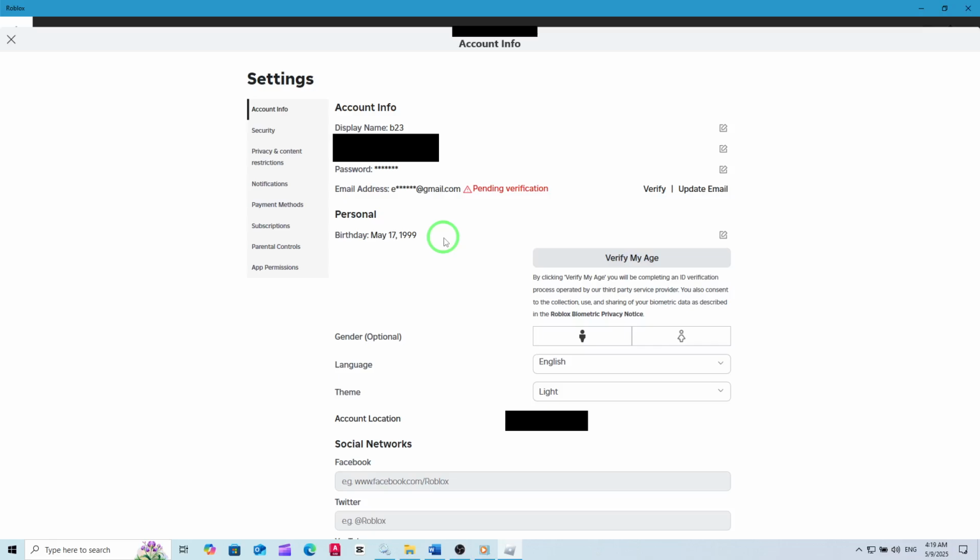This simple step helps protect your account and makes it easier to recover your password or receive important updates from Roblox in the future. Thanks for following along and enjoy your time on Roblox.